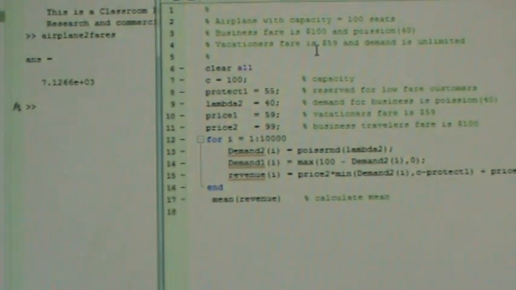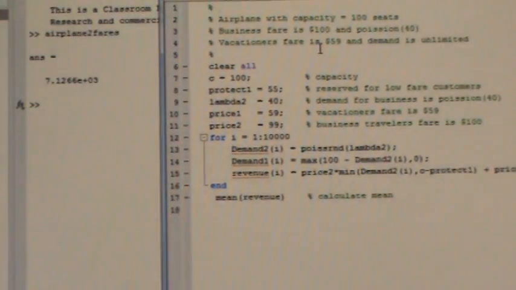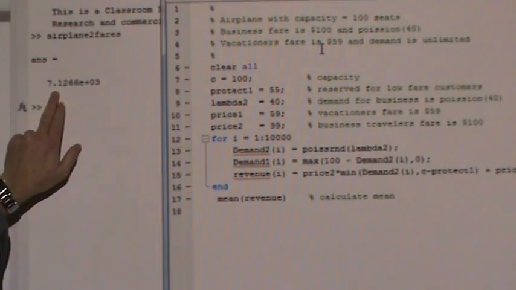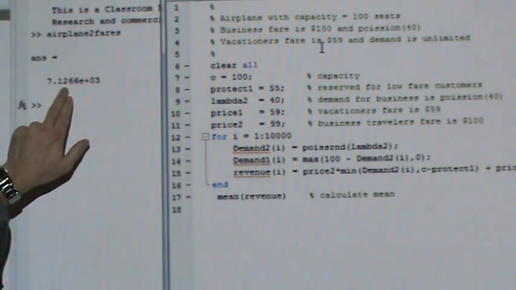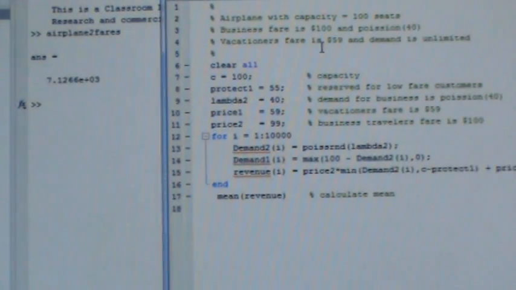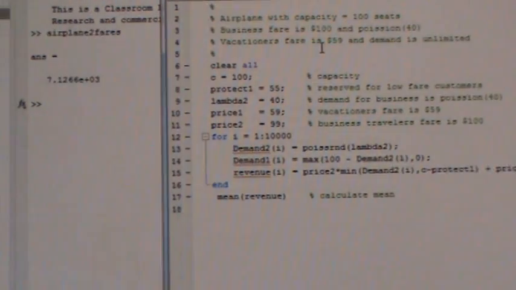Okay, so this says 7.1266 times 10 to the 3. So $7,126 is what we got from that airplane.